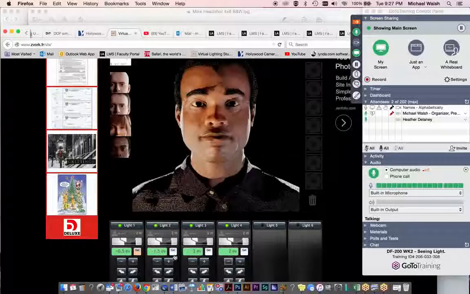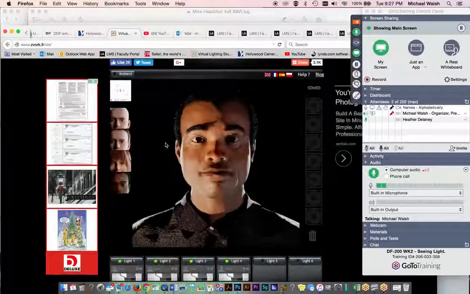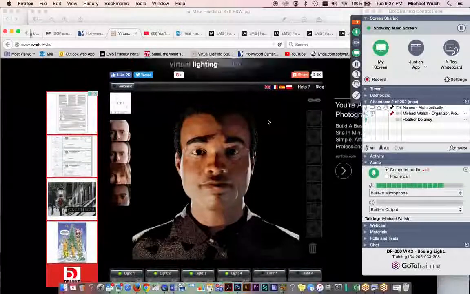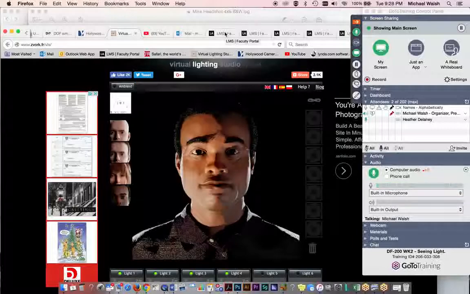That's fairly balanced, and then the fill, we can take it up or we can take it down. All depends on the context of your story. Kind of like that if it was a, say, a cop show maybe or something. So that's Virtual Lighting Studio. So I hope you enjoy that. Give it a shot, see what you think.